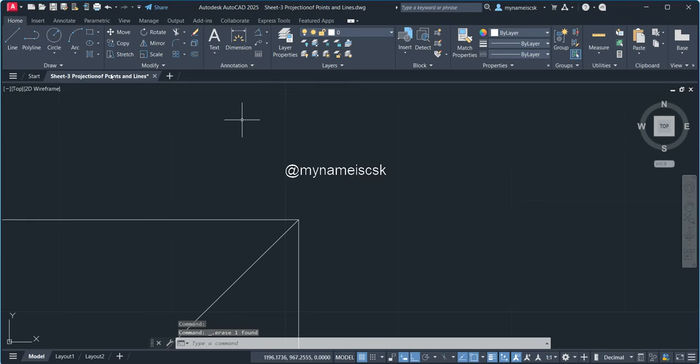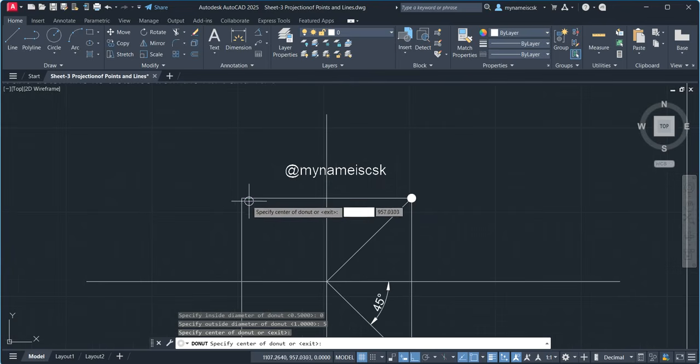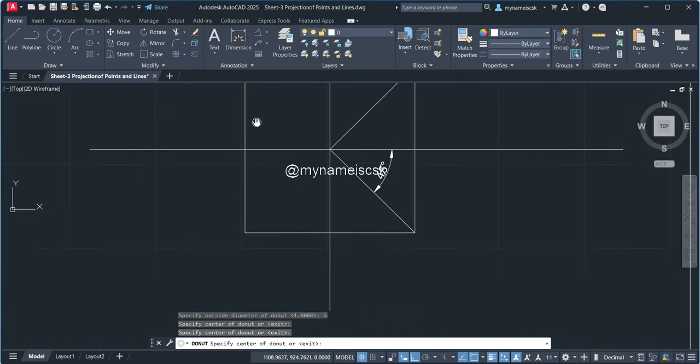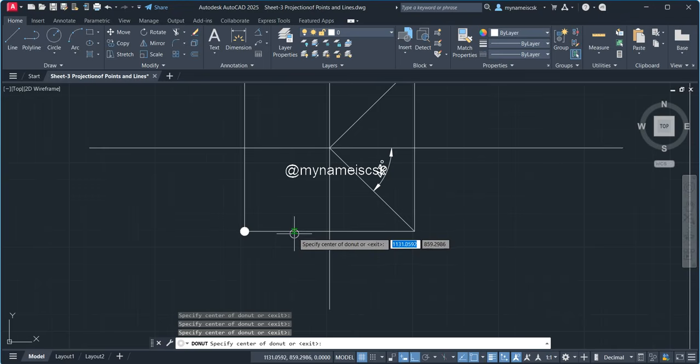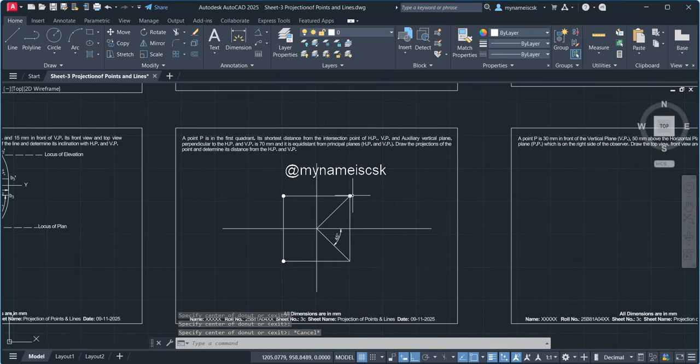Delete. Go to donut. Donut, enter. Inside diameter is 0. Enter. Outside diameter is 5, approximately 5 or 3 you can give. So here I am placing the point. So here I'll get the point. This is my P dash, P double dash, P dash, and P. Okay. So these are the points.